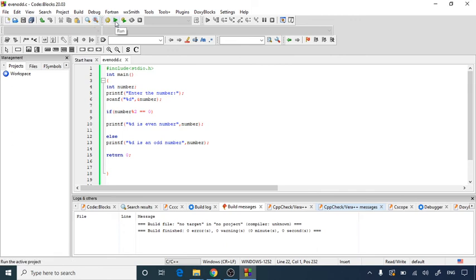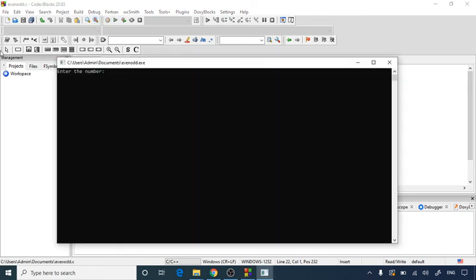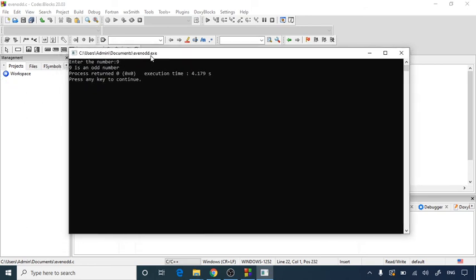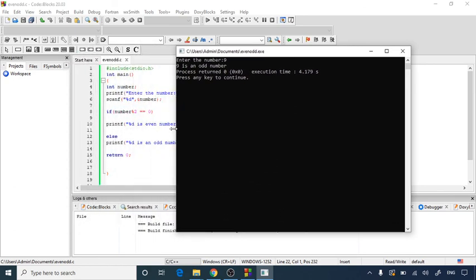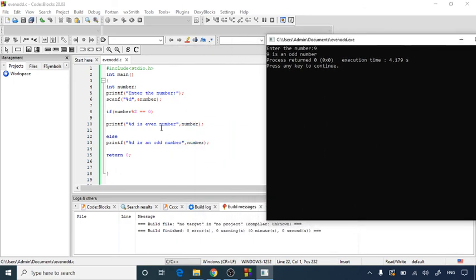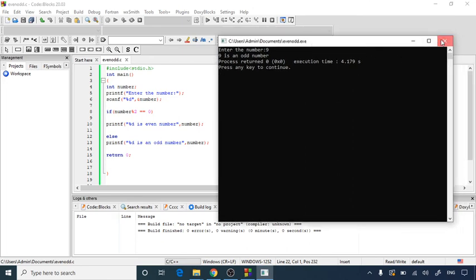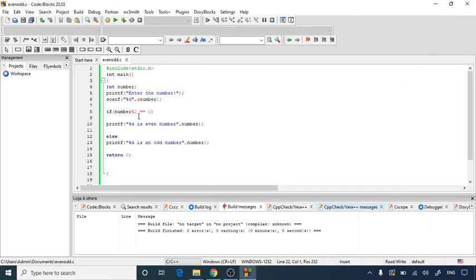Now let's check one more time for an odd number. I'll provide 9 and then click enter. So it is showing that 9 is an odd number because it is not fully divisible by 2. So the program directly goes to the else block and it shows the number is an odd number. So this way you can find out whether the number is even or odd by using a simple if else statement and a modulus operator.